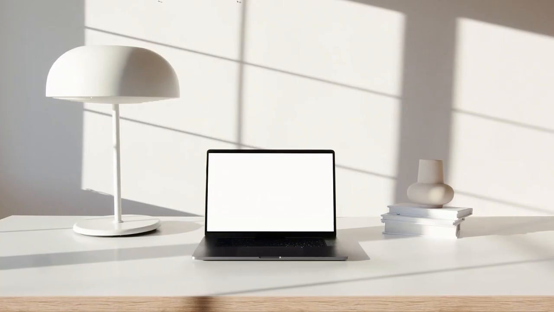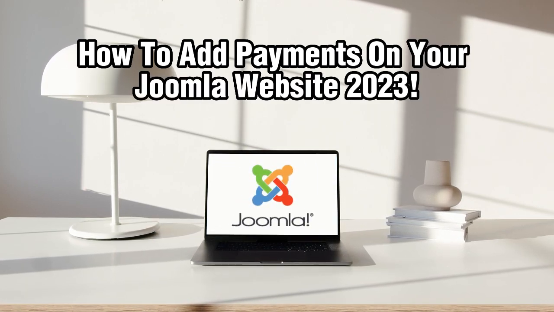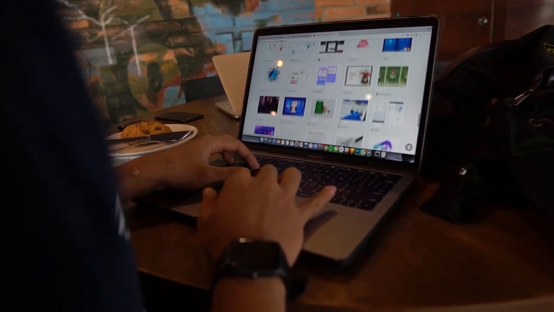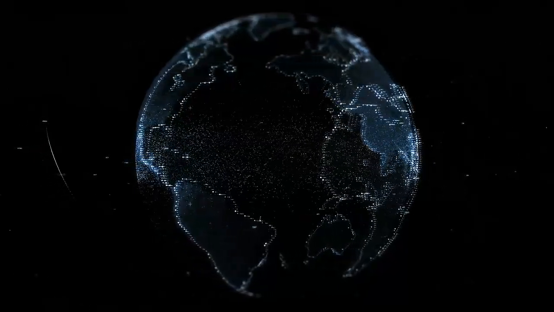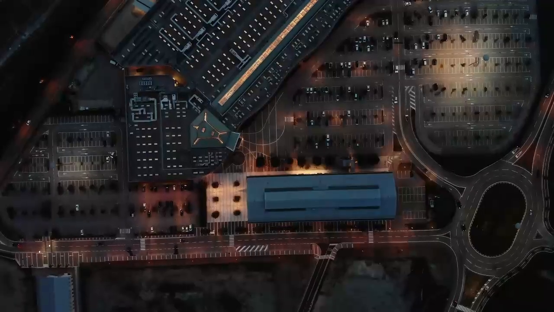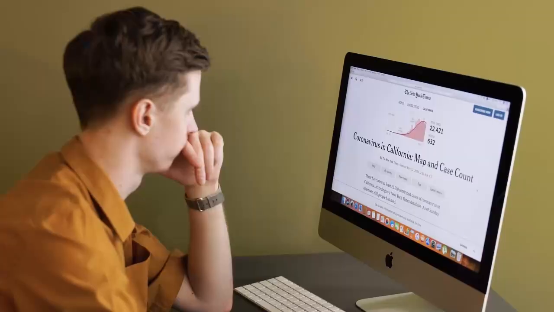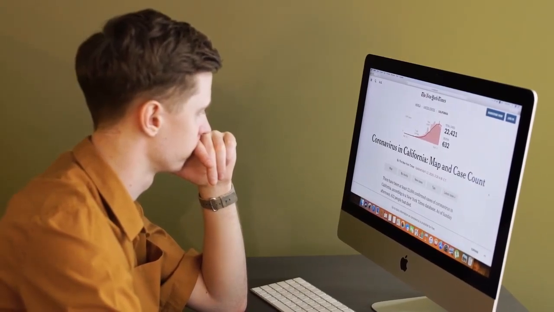In today's tutorial, I'm going to show you how to add payments to your Joomla websites in 2023. So if you have an online store, or offer products or services on your website, integrating a payment system is crucial for smooth transactions. In this video, I'll guide you through the steps of adding payments to your Joomla website. So make sure to stick around, let's dive right into it and get started.